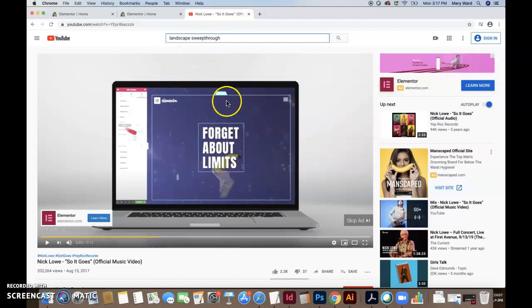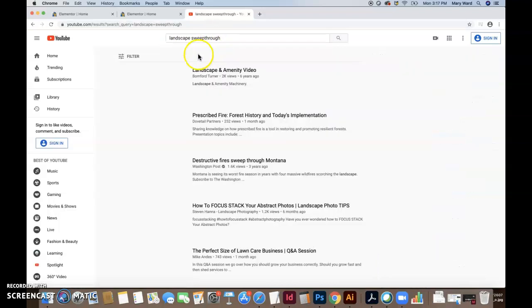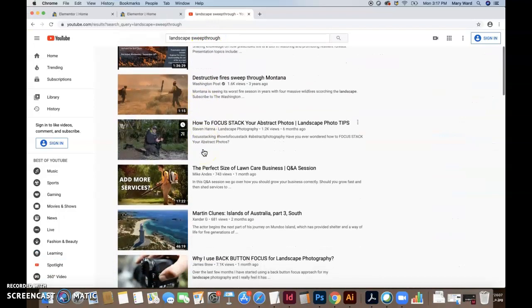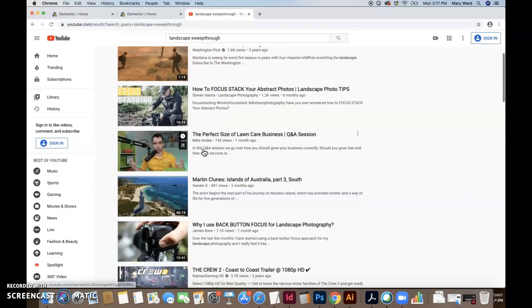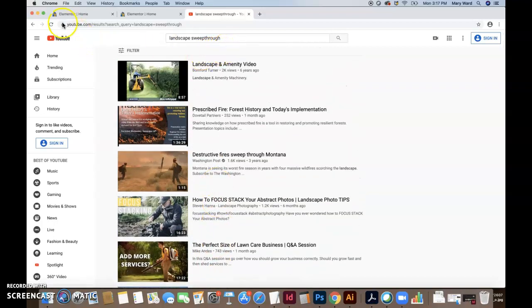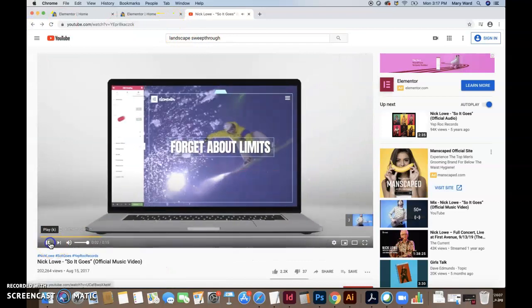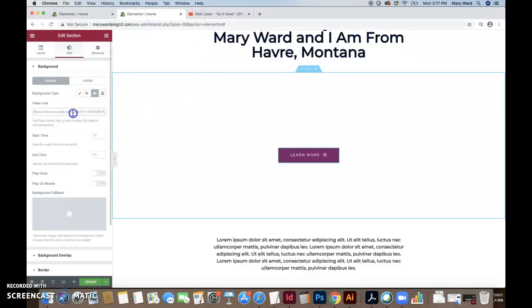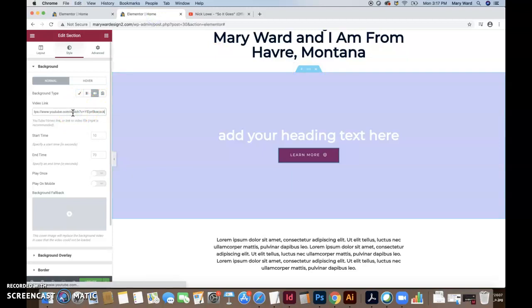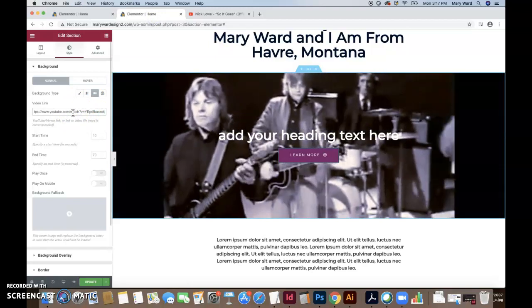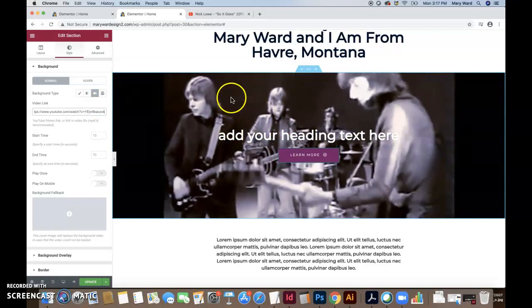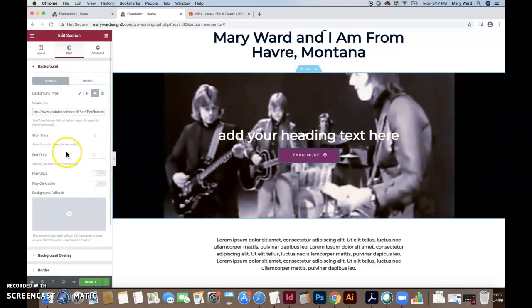I could probably just use my Nick Lowe video, honestly. So copy that link from YouTube. Find the thing that you want to play in the background and just replace it here. And that'll play on mute in the background, which is a pretty cool effect.